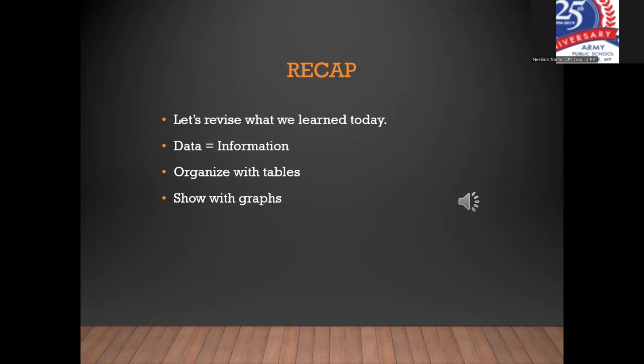So children, let's quickly recap what we have learned today. Data. Data is a collection of information. Organizing data. We organize data by tables, writing the data in tabular form, and then represent this data. We represent data using pictograph, bar graph.